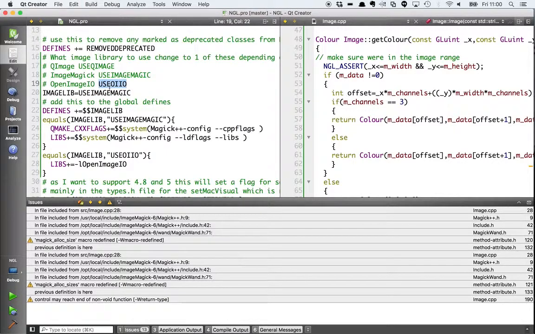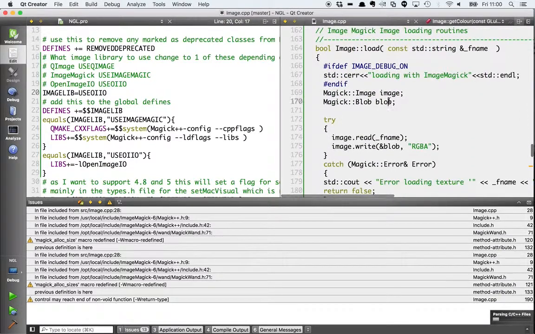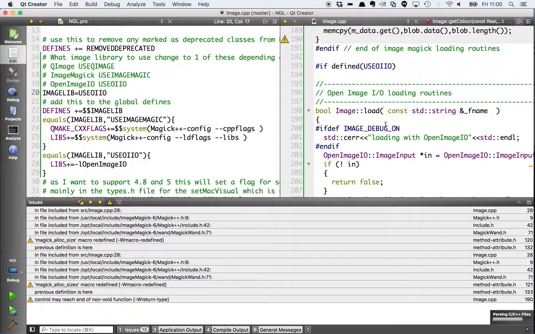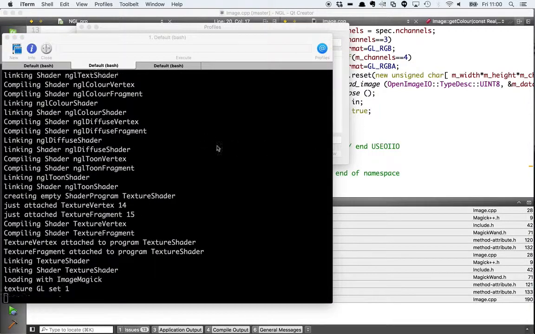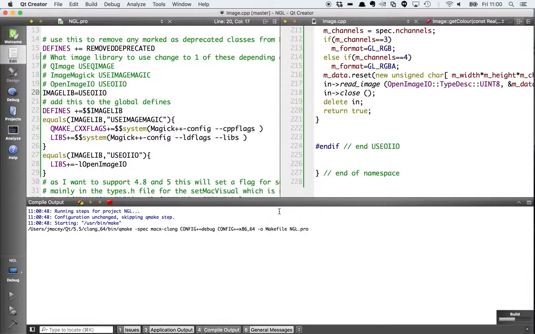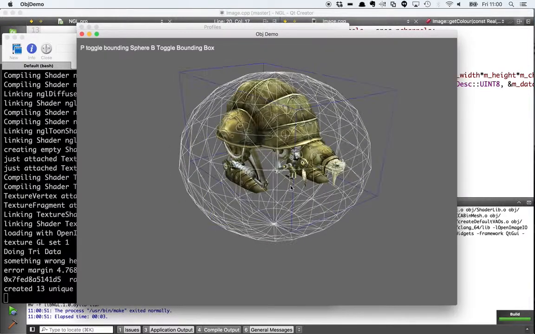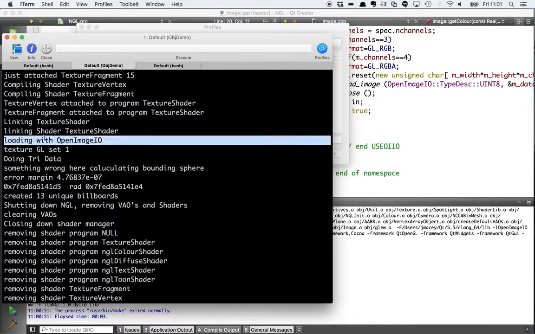If I go through and change the define again to use OpenImageIO, we'll just force another rebuild. You see now we've got the OpenImageIO code here ready to use, and when I run again, oops, let's rebuild. Let's rebuild there, run again, and you'll see now exactly the same thing, but this time it's used OpenImageIO.